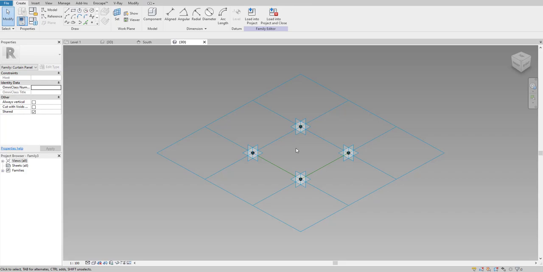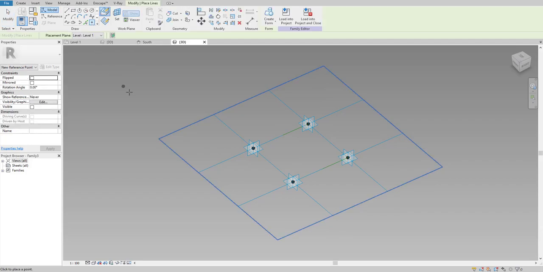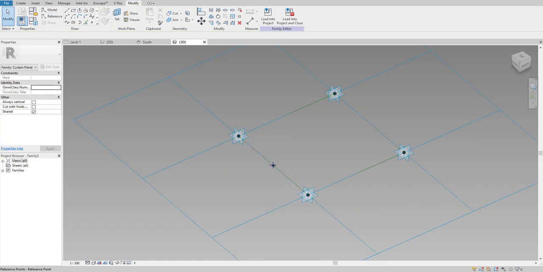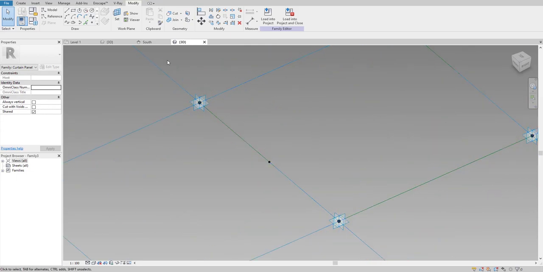Then I will place this point element somewhere here on the center, and I'll escape. And then I will set its plane. So we are going to click here on set work plane. Then I will select this vertical one. If you press the tab key on your keyboard, it will show you just like that. I'll select the vertical one and click it.